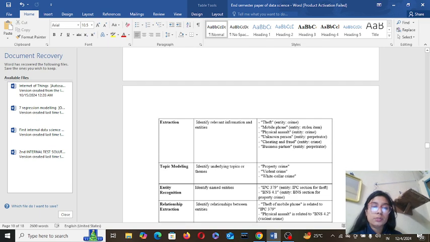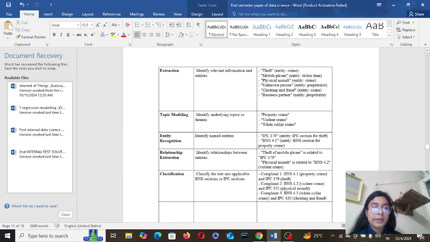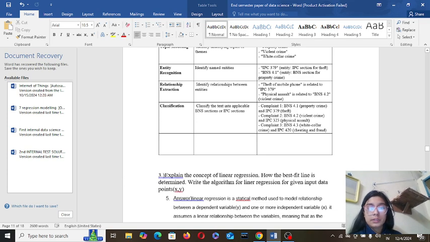Then extraction. So identify relevant information and entities. Then topic modeling, identifying underlying topics and themes. Then entity recognition, so identifying named entities. Then we have relationship extraction, like identifying relationships between entities. We have classification, like classify the text into applicable BNS section or IPC section.